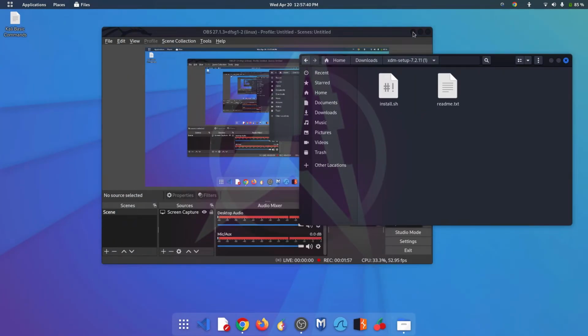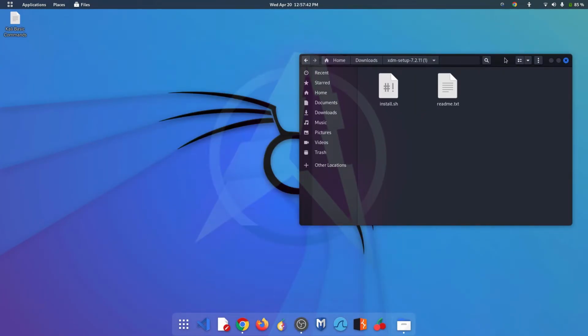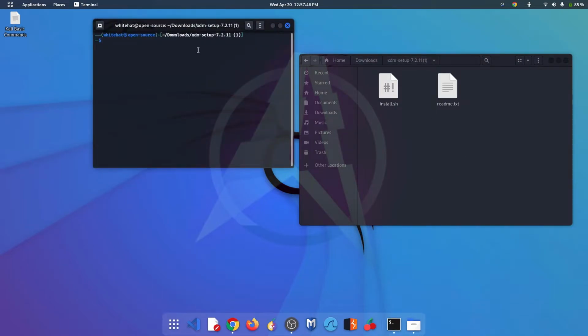Now, the simple way to do it is right click here and open in terminal. Okay, now you will simply run install.sh, which is the installation file of Xtreme. First you will sudo su. Okay, after that enter the password of your operating system. Enter, I have entered my password.